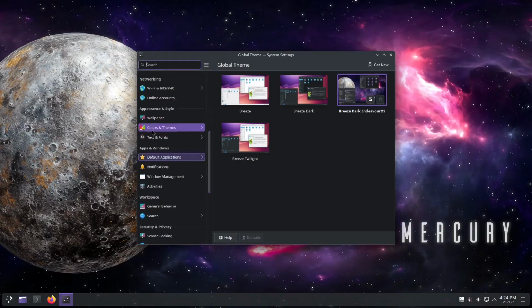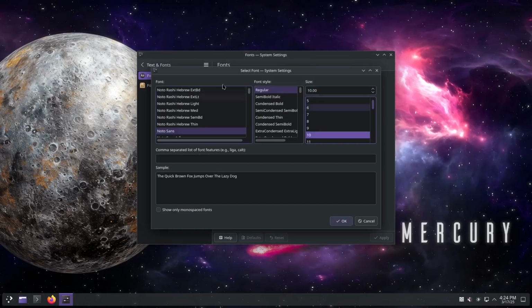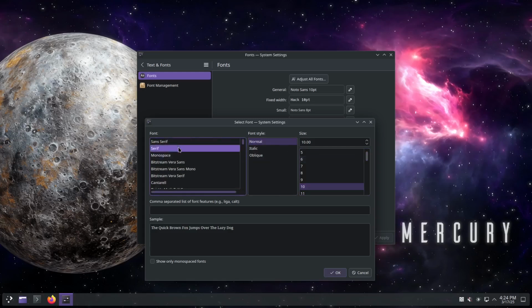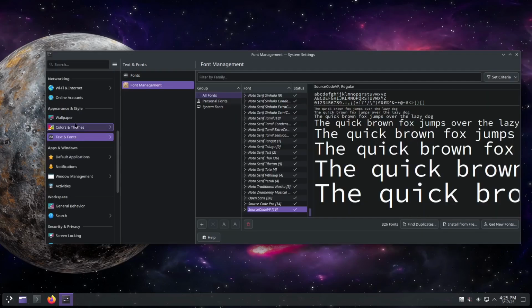If you want to change your fonts right here, you could change. For example, if you don't like the general font, like the Noto or whatever font that you like. For example, you like this one or you like this one. Let's click this one. Let's change and click apply. See, the font is different already.